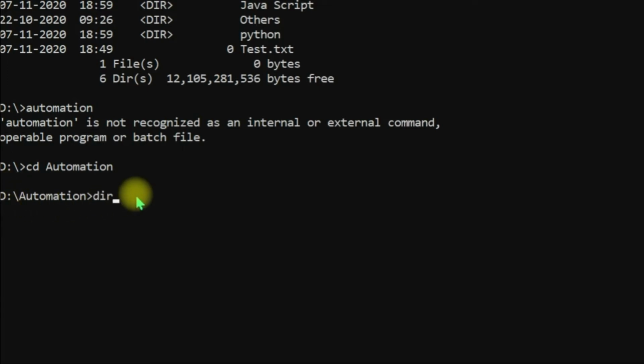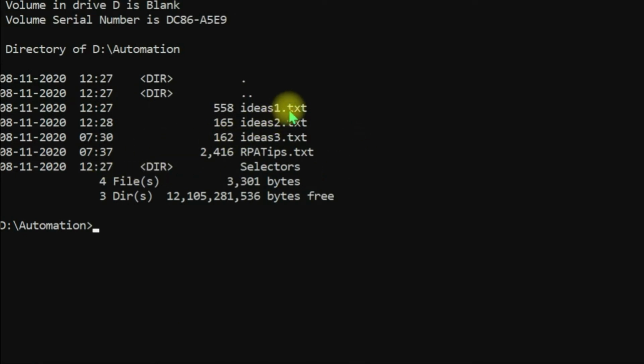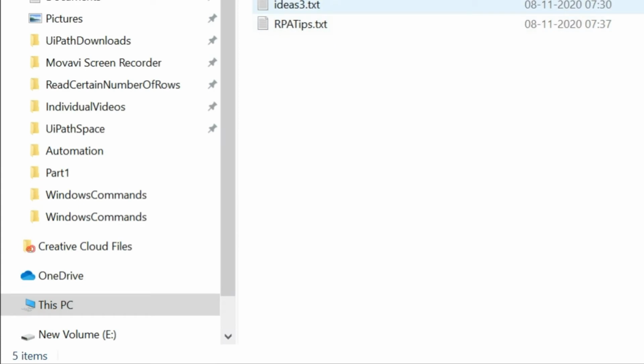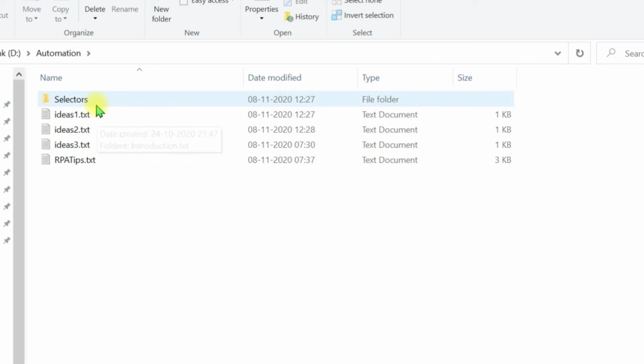Now let us use the dir command and enter. You can see it contains 4 text files: ideas1, ideas2, ideas3 and rpa-tips.txt, and a folder called selectors. Now let us open this automation folder in Windows Explorer. What to do? Start space dot. Now let us cross check once. You can see 4 text files and one selectors folder.